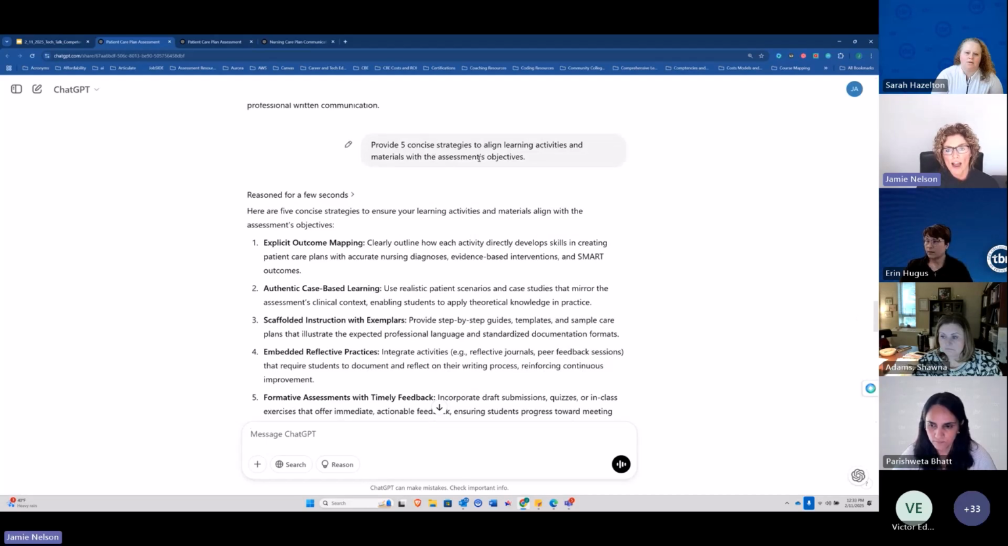So here we go. 5 concise strategies to align learning activities to materials with assessment objectives. And this is great for instructional designers and faculty developers alike. So we're going to look at explicit outcome mapping. All right, so it's going to then talk about what it means by that. Authentic case-based learning. Authentic case-based learning takes place in every single discipline. It does not matter if you are teaching Gen Ed Core or you're teaching CTE. It is relevant, and AI can help you tease that out.